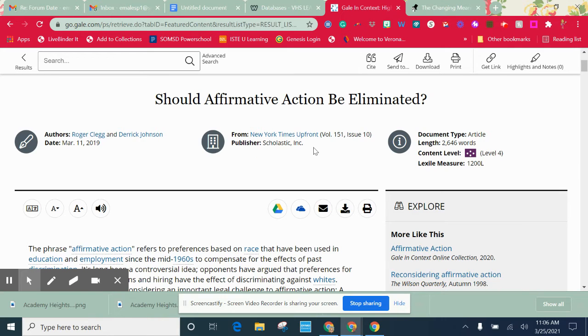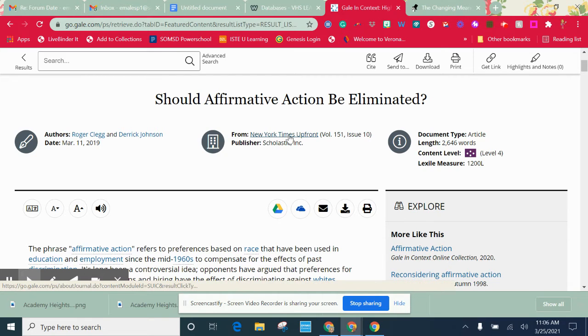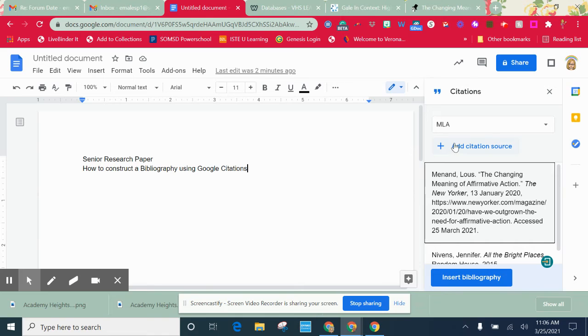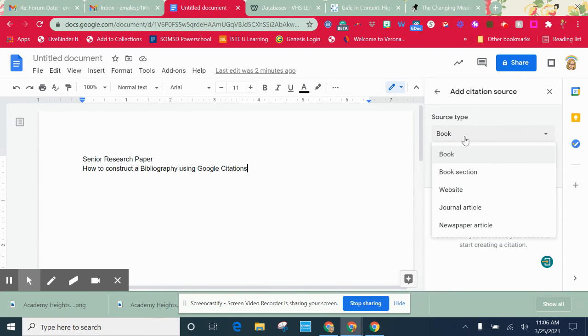It is a journal, or it's not really a book. It's more of an article in a website or a newspaper. So what you would go into here is add citation type. You would say website, or journal article or newspaper article. If you have concerns or questions about what it is, ask your teacher.